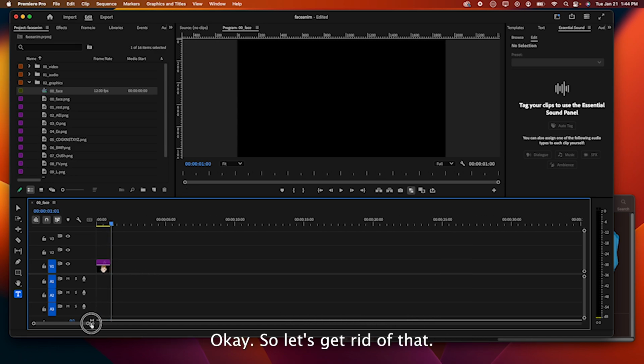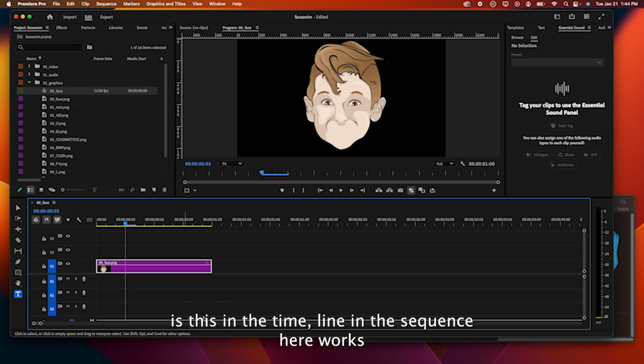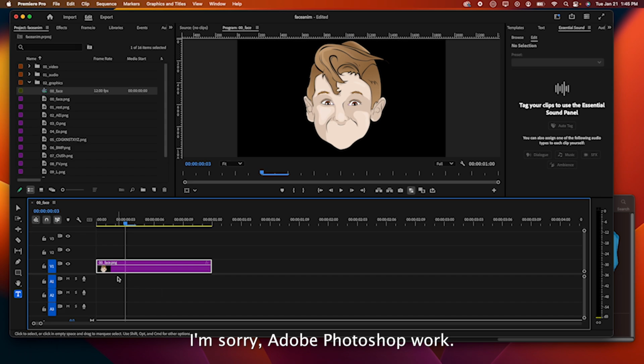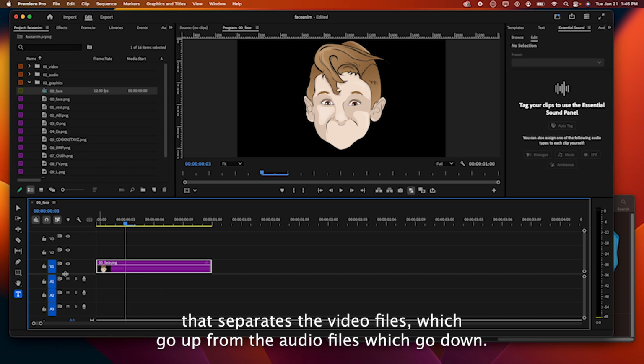Okay, so let's get rid of that. Let's move down here again. What we want to see here is that the timeline, the sequence here, works very similar to how Adobe Illustrator and Adobe Photoshop work. This bar right here in the middle is going to be the bar that separates the video files, which go up, from the audio files, which go down.